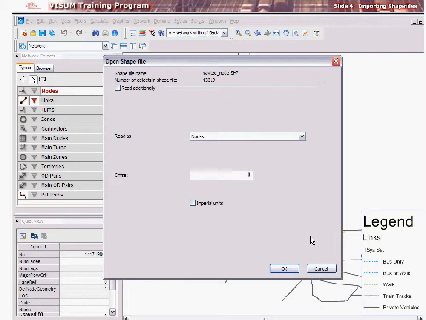The Open Shapefile dialog box will allow you to select a few options for importing the shapefile. If the option Read Additionally is not checked, a new network with newly inserted objects only will be created. If the option Read Additionally is checked, the objects will be read in addition to the existing objects.